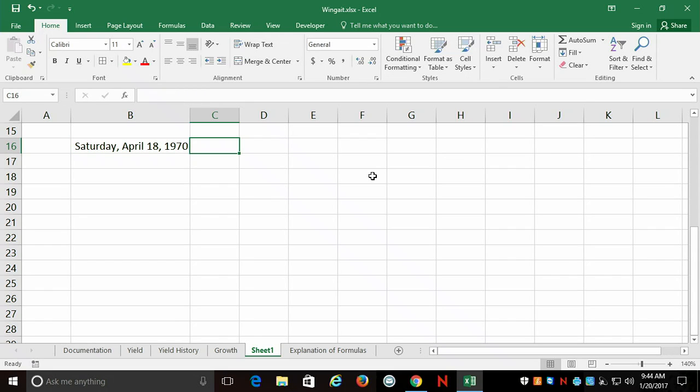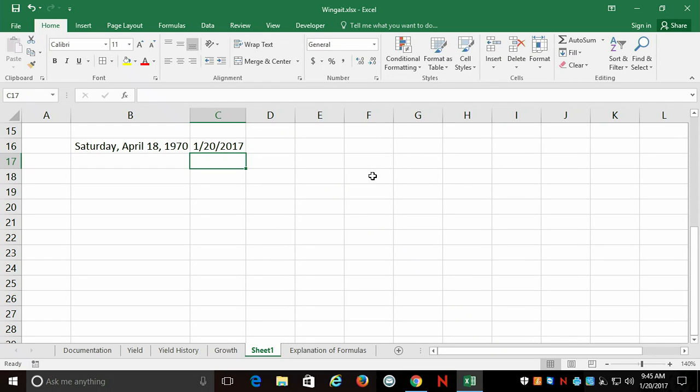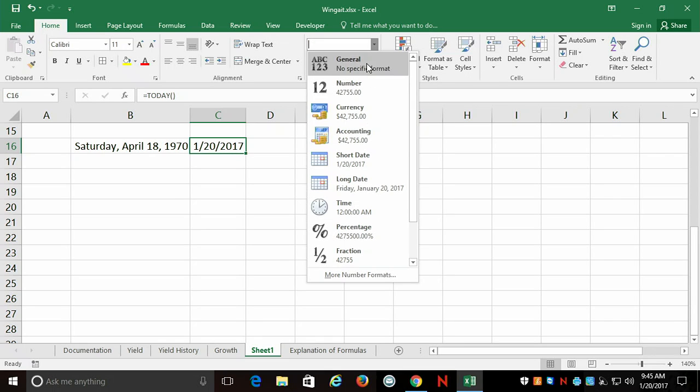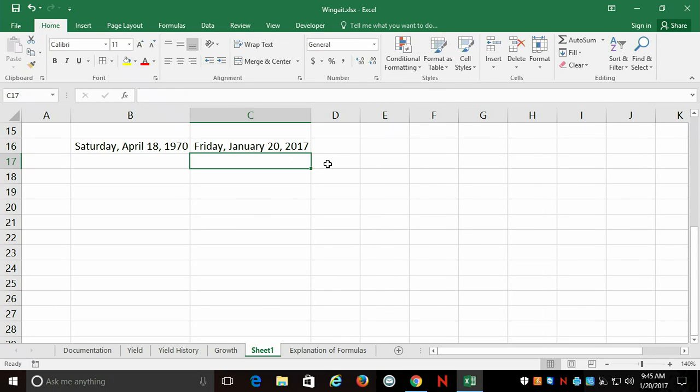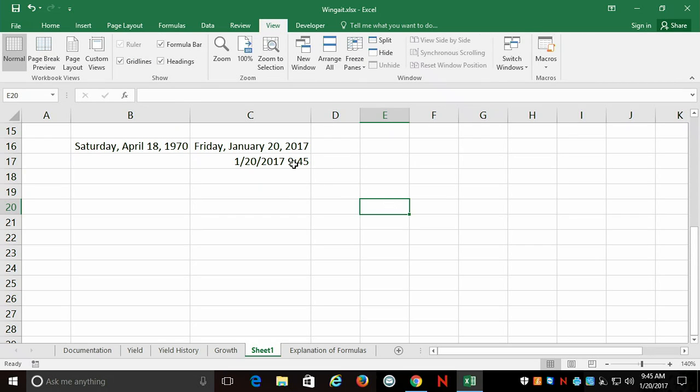If I go right next to it and do TODAY, okay, it gives me today's date. I might as well make that long date. There's also a function called NOW. It's a little different than date in that NOW gives you both today's date and the current time based on your computer settings. And if I refresh, it'll keep updating.